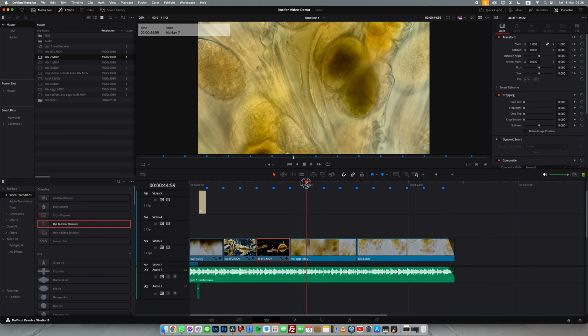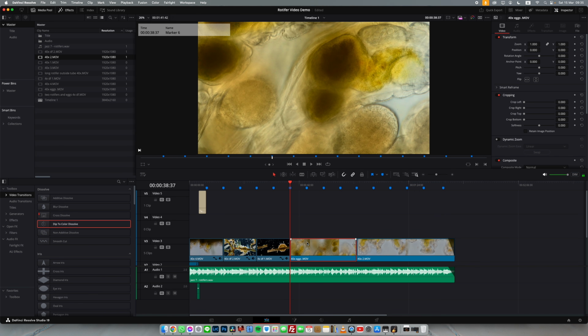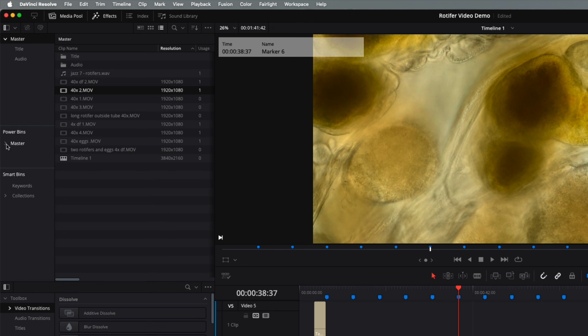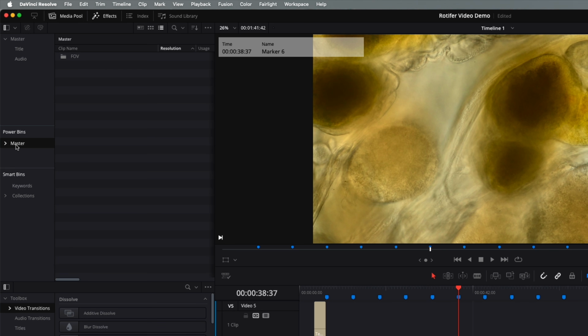If I go to this one, maybe we want to get an idea of how big these eggs are. So one thing I haven't shown you yet is over on the left-hand side, I've got something called power bins. Bins are folders. So where I have title, where I have audio, these are just folders where I could move my media into these and create a media folder. It's for organization only, but these power bins are a little bit different because power bins contain items that can be used in every movie.